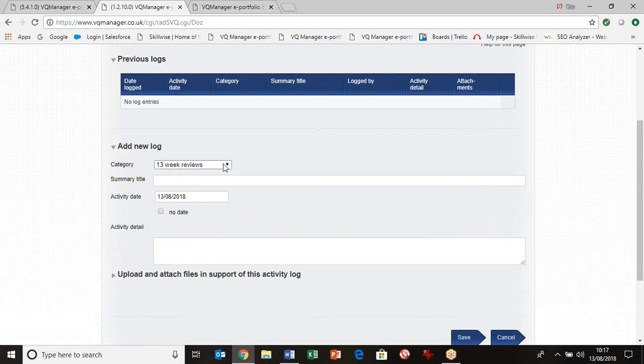And the categories, if you use the drop-down section in this area here, those are the categories that you can upload a log in respect of. So it could be the 13-week review, an email, on-site meeting, progress meeting, telephone conversation. It could be any of those things that are uploaded by both you and your educational supervisor. You complete it in exactly the same way.